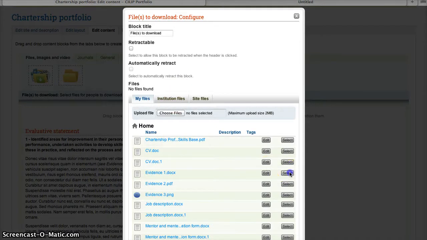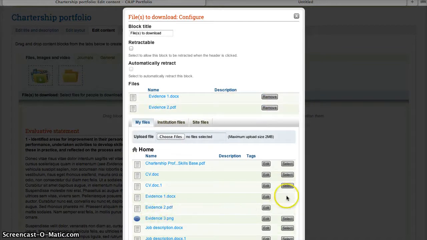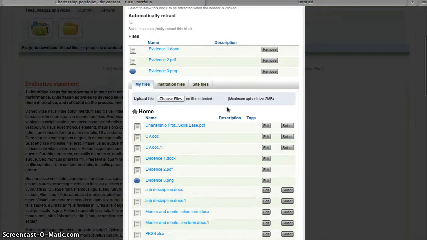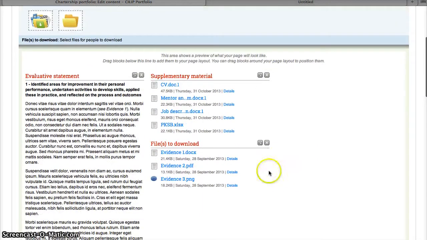Pressed the wrong thing, sorry, I need to just select that rather than actually have a look at it. Evidence 2, I want to select that one, and evidence 3. And you can see there I've got some examples of a Word document, a PDF file and an image. And as I accidentally showed you, you can also download these to check that it is the right version as well. When you've selected the ones that you want to do, click on Save, and now we've got it in there. We have our evaluative statement, supplementary material and any files to download.